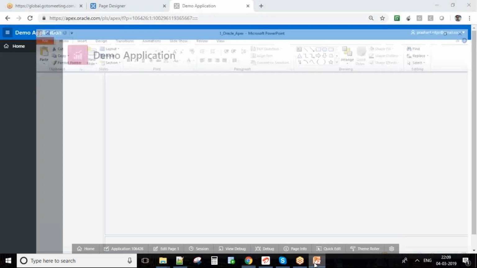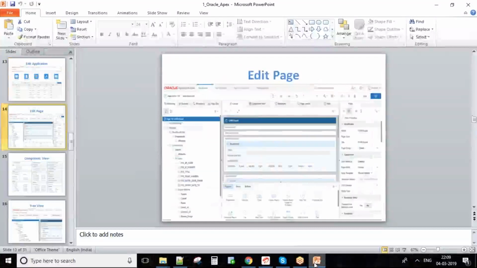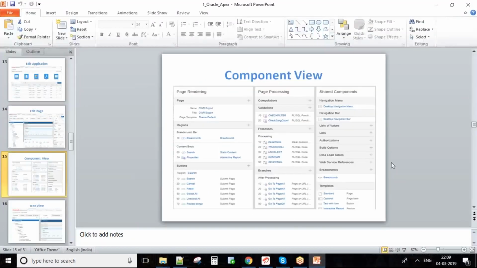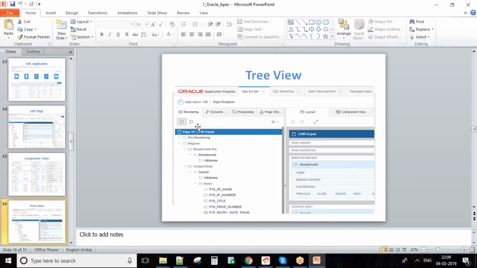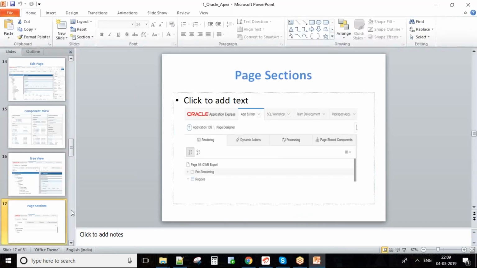So let me go back to the page. Edit application, I've shown you what all components are there. This is the component view. Earlier the component view was something like this. There was a shared component section. Now they have removed it, so now it has become more expanded. Then this is the tree view. These things I have already shown to you once, so we'll try to skip it.